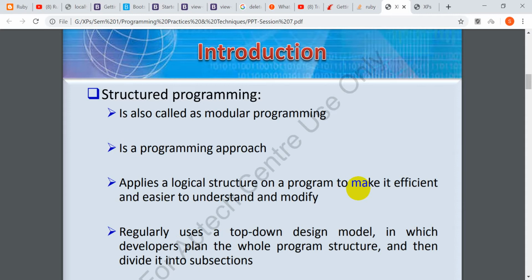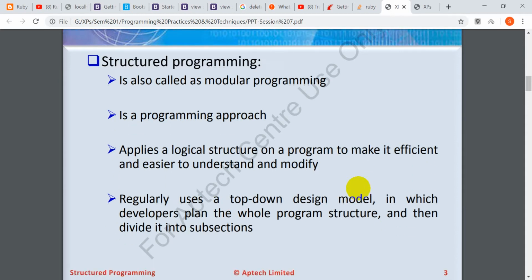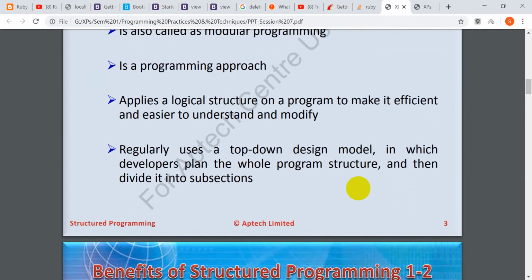Everyone takes a part and solves it. That's structured. You solve the problem in a structured manner, in a structured way. Do you understand? So it's a programming approach that applies a logical structure on a program to make it efficient and easier to understand and modify. It regularly uses a top-down design model in which developers plan the whole program structure and then divide it into subsections. So that's structured programming.